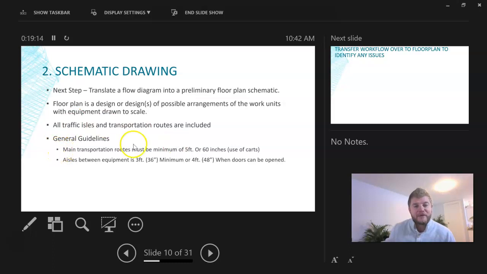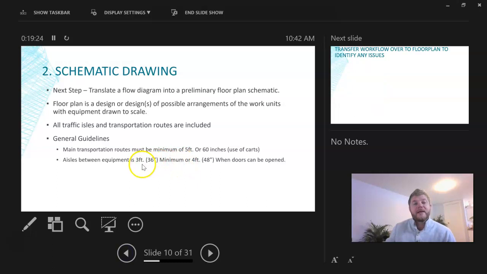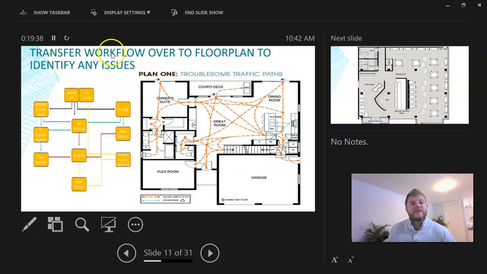Main transportation routes must be a minimum of 5 feet or 60 inches. Aisles between equipment should be 36 inches, or at least 48 inches if there are doors or drawers that open, specifically in a kitchen. So what we want to do is start to transfer workflow over to a floor plan and start identifying issues.